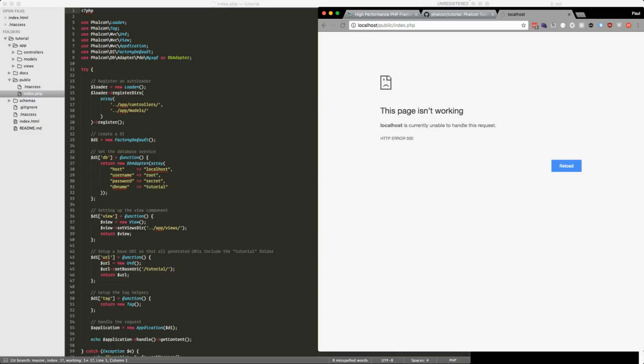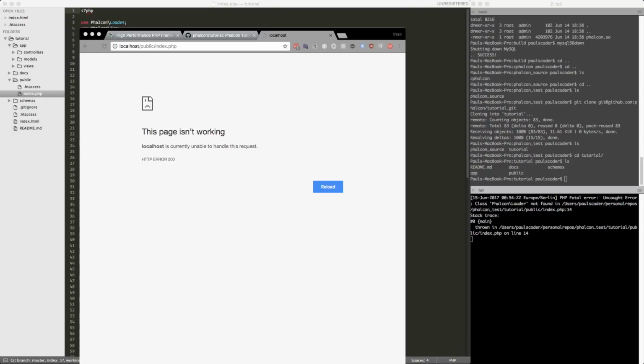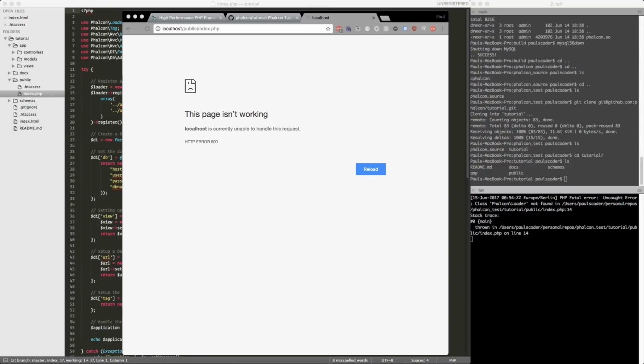Let's see what we got. Let's make this so you guys can see this too. Right. So we had class Phalcon loader not found in Phalcon test tutorial public index.php. Okay. So even though I've added Phalcon as an extension, it doesn't appear that that has been loaded correctly.